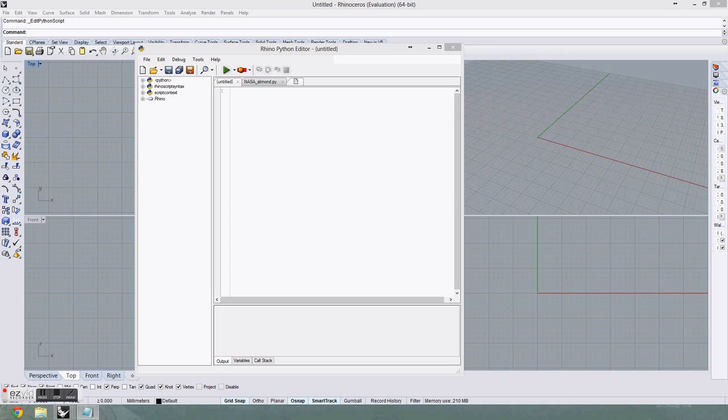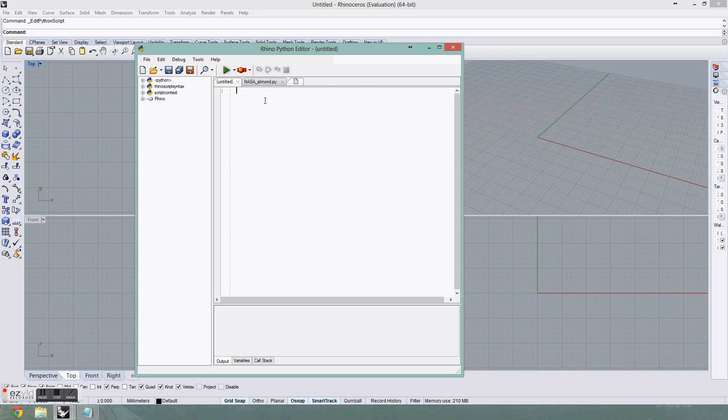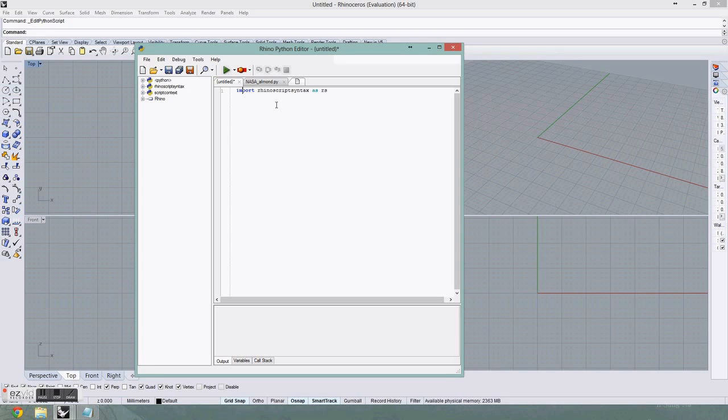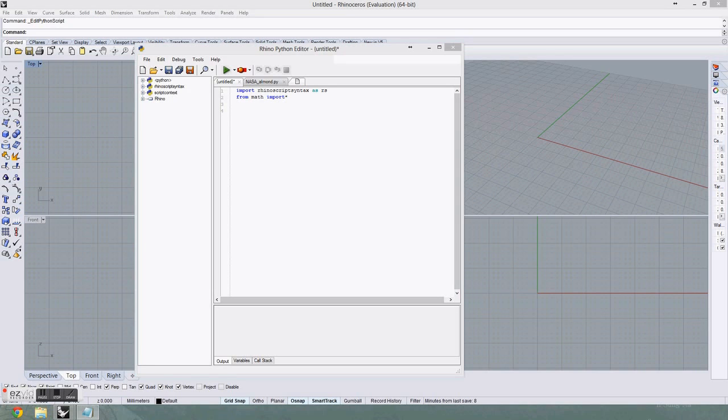Something like this. So import Rhino. It's called Rhino script syntax, and I rename it as RS so it's easier and shorter. And we're going to use the math library too, so import math too.